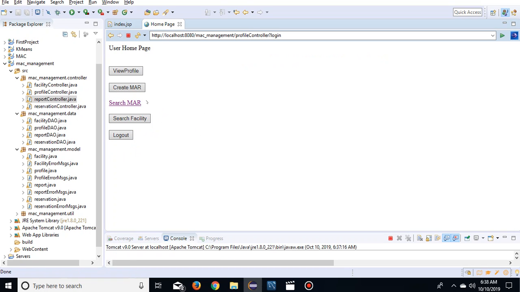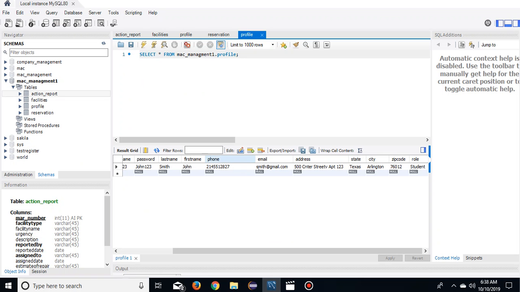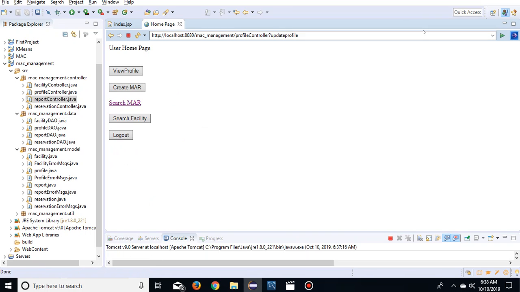Now let's update his profile. So the view profile option views the user's profile, so with all the editable fields. The role is fixed. If you observe, we're not giving a drop down here, so you cannot change it. So let's change his email from smith@gmail.com. Let's check that in the database. There you go, it's the same. Now let's make it john@gmail.com and update profile.